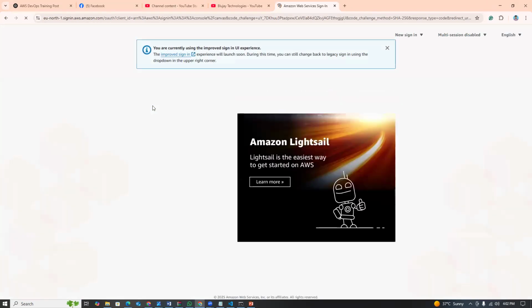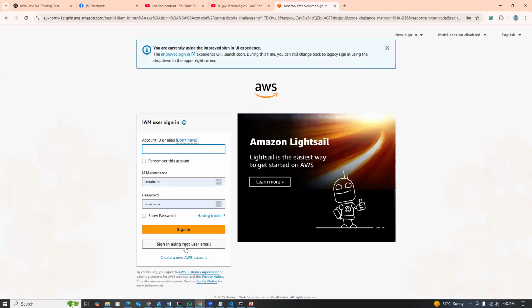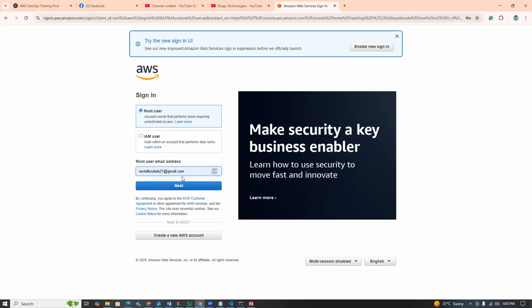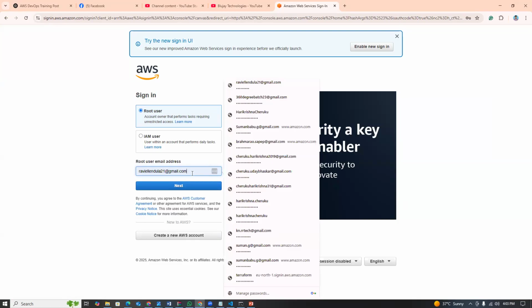Sign into the console. So sign in as a root user. It's not right. So madam, you shared the credentials, right? Or else something like.